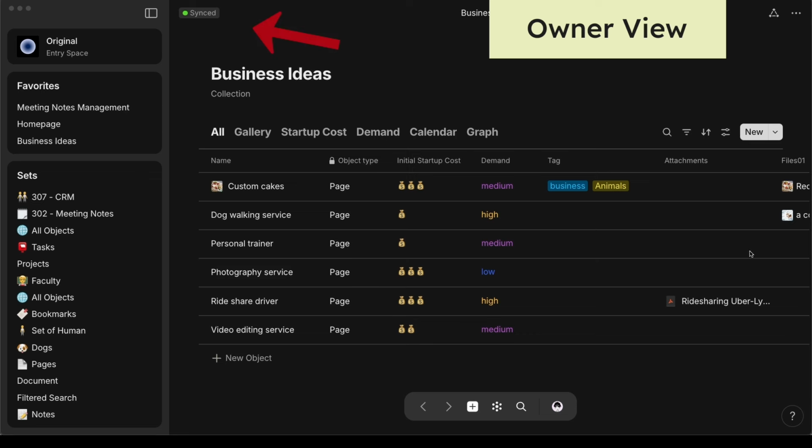And if you look up here where it says synced, you do have to be connected to the Anytype network. So if this is green and says synced, you'll know you are connected. If you're not, you'll need to log out and change your network type. It's on the login page under the gear icon.